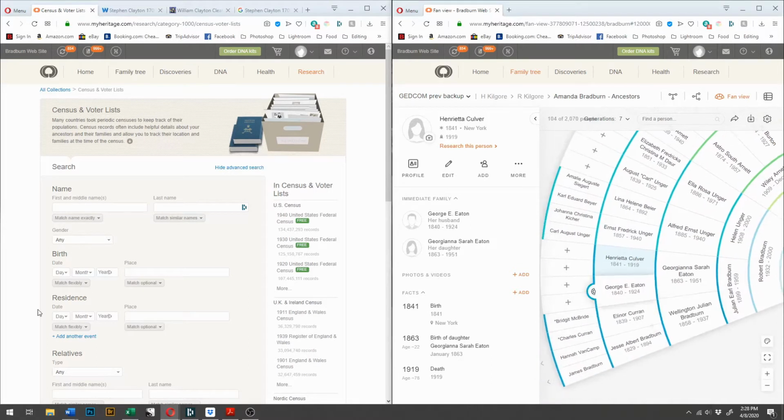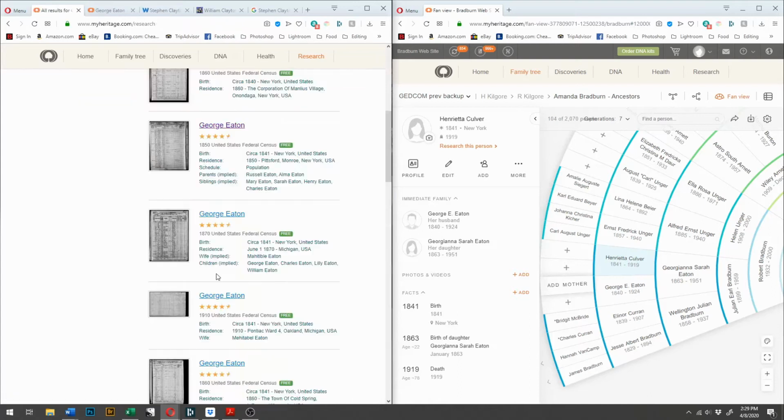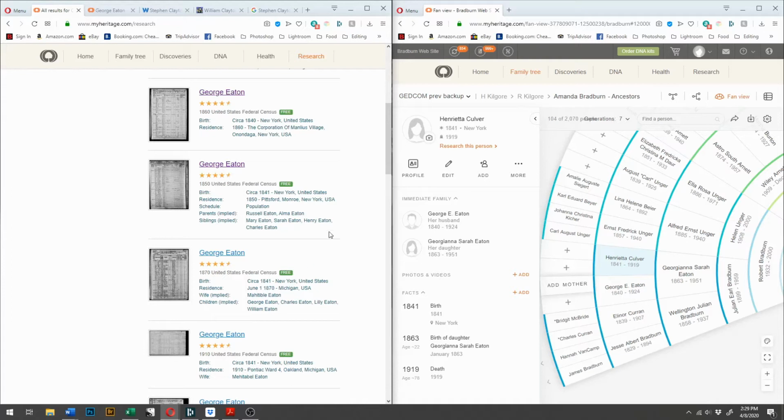There. Okay. Let's try George. You'd think I'd be able to spell that right. George Eaton. Male. And he was born in 1840, so he should be in some of these. He was born in New York. Let's put that in. Match required. And then let's add Henrietta. Match similar names. Okay. Search. It looks like we have several George Eatons born around 1841 in New York.